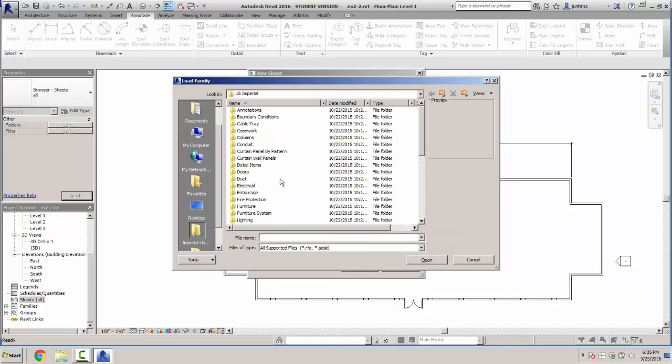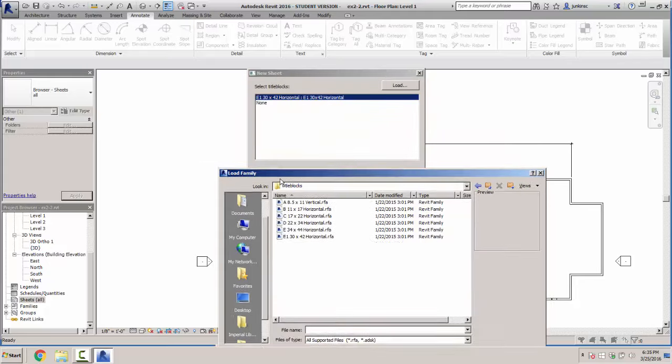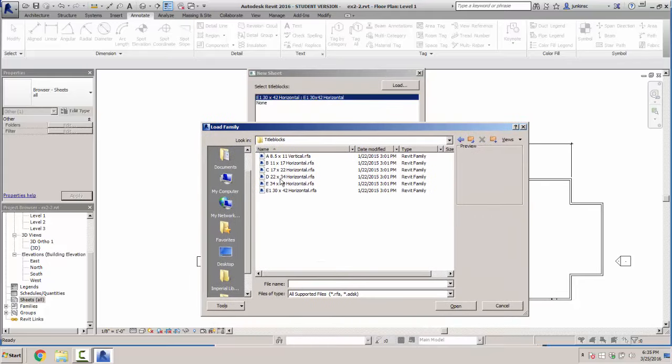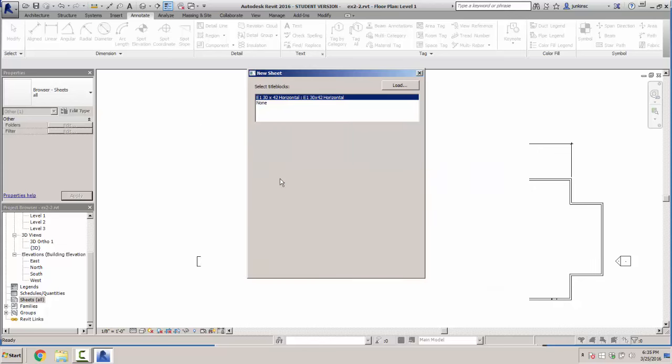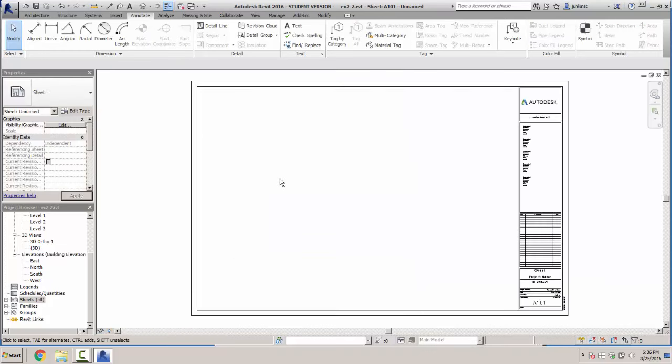If you go to the end, you'll see title blocks. This is the same place your families are located. And we can use what they have, E1 30 by 42. Let's use D, 22 by 34. So just double click on that one. And then this is the one we're going to use. So just say OK. So that brings up a standard title block template.